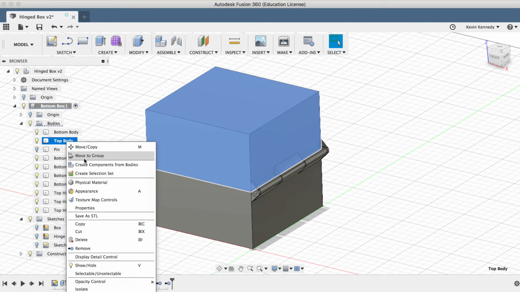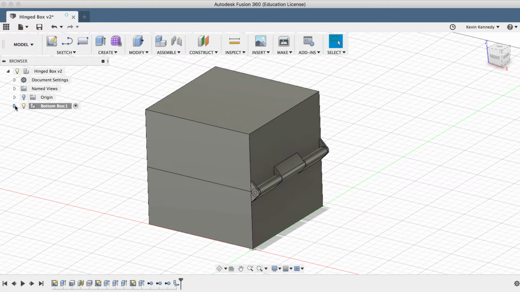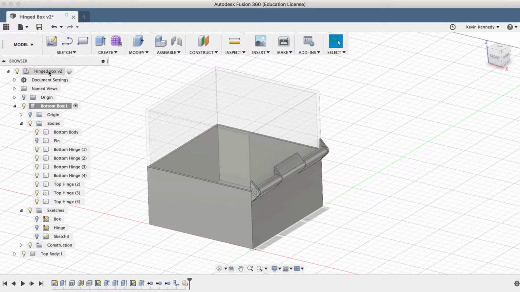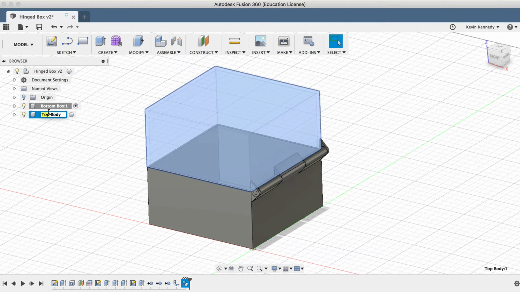I'll right-click on the top body and I'll click Create Components from Bodies. Now you'll notice that this placed the component within the bottom component that we started off with, which we don't want. So I'll click and drag the top body component to the top of the browser tree. And you'll see that it is now nested at the same level as the bottom box component. And I'll go ahead and rename it by double-clicking on it and typing out top box.